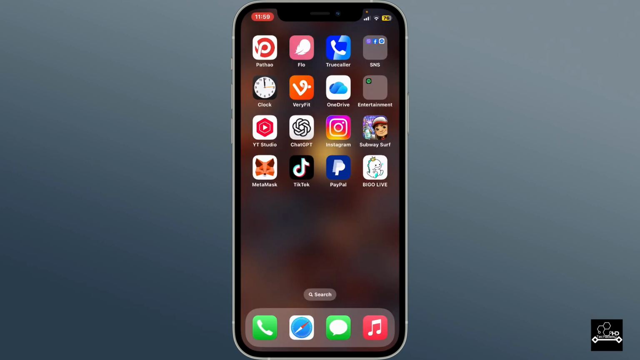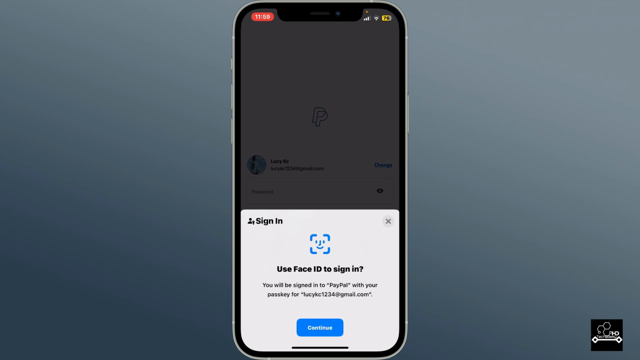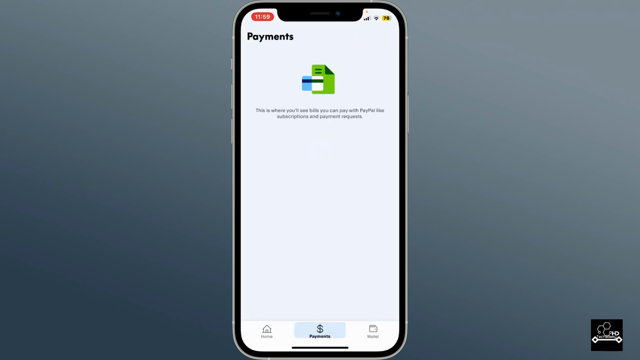Now, if you sign out of your PayPal account or simply force close the app and reopen it again, you'll be asked to sign in using your Face ID or biometrics. Soon after you do that, you'll be able to access your PayPal account even without a password in just a few simple steps.